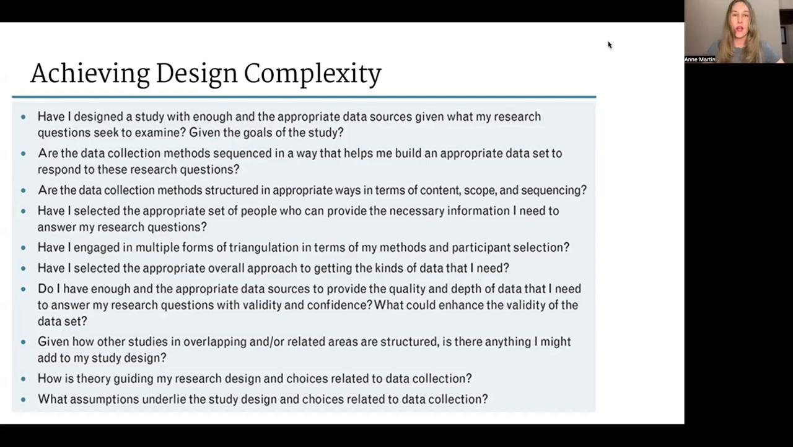And again, that's that iterative, reflexive process of going back, thinking about that metaphor of making sure the bolts are in alignment before you tighten. So this is one of the things you can slightly tweak: the sequencing or data collection method, in a way that helps you build an appropriate data set to respond to the research questions.